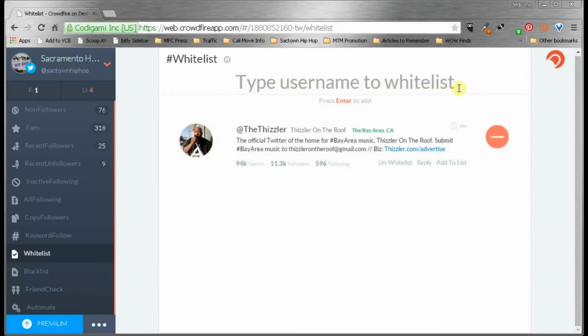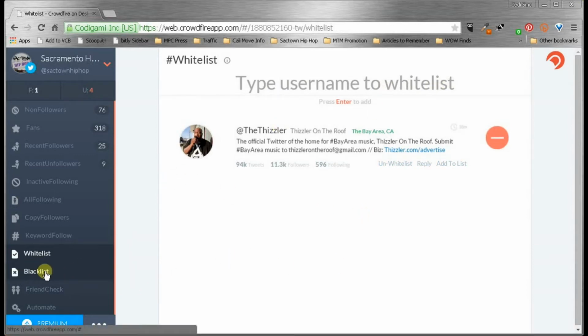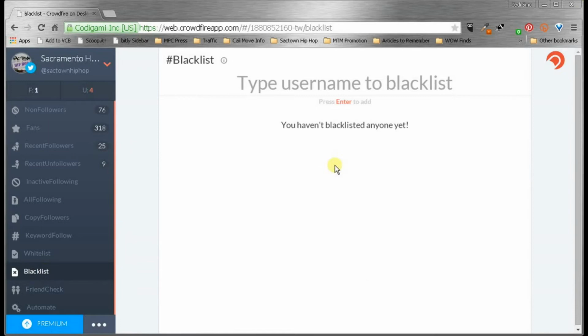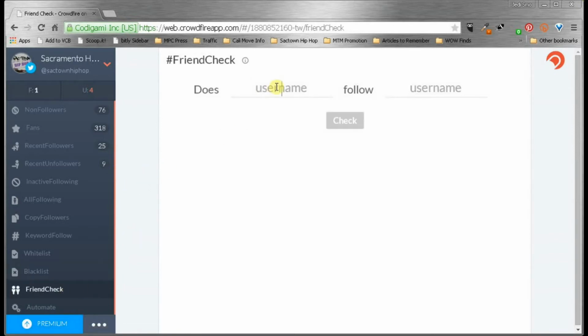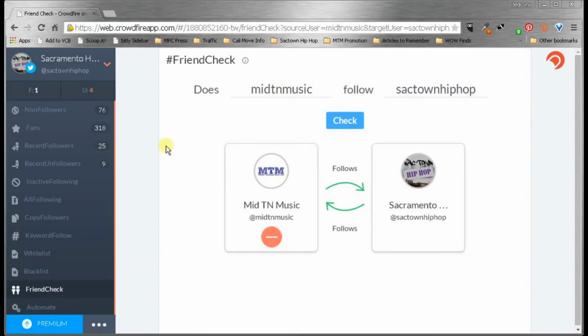You can create a whitelist, so then you can add people to this, and then you'll never be able to unfollow them, or it will show up on your unfollowers, even if they're inactive, have unfollowed you, etc. You can blacklist people so that you don't ever see them again. You can do a friend check. So, does Mid-10 Music follow Sacktown Hip Hop? Yep, we do. We follow each other.